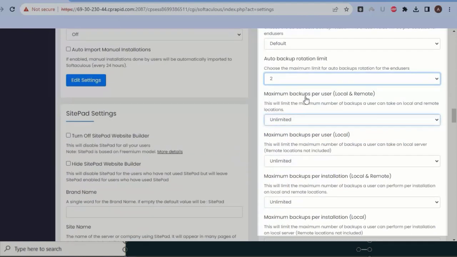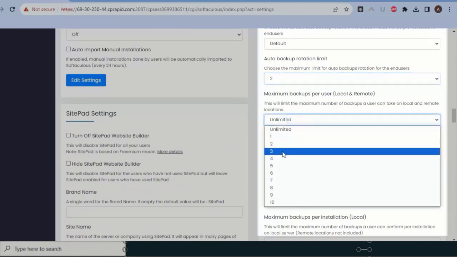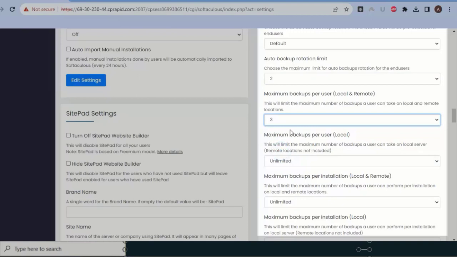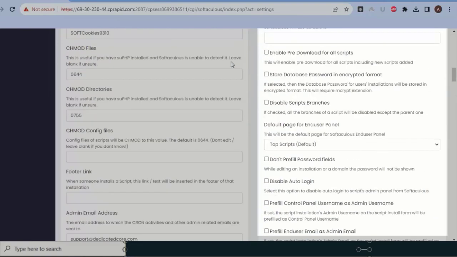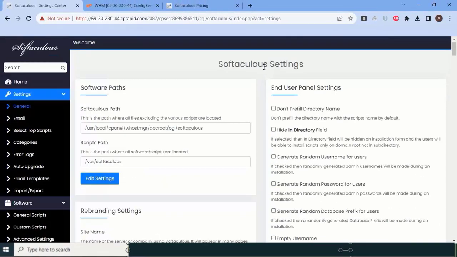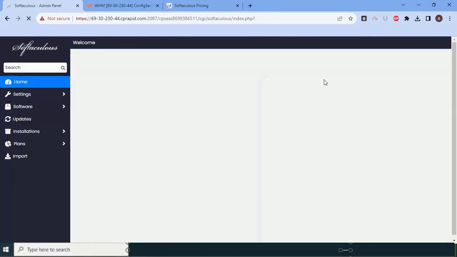The next one is maximum backups per user. In this case it is set to unlimited. If you put 3, then in his cPanel he can only keep 3 backups. If we put this limitation, we can monitor and manage services properly. So this is how the installation of Softaculous works. In the next video, we are going to show you how to install SitePad.